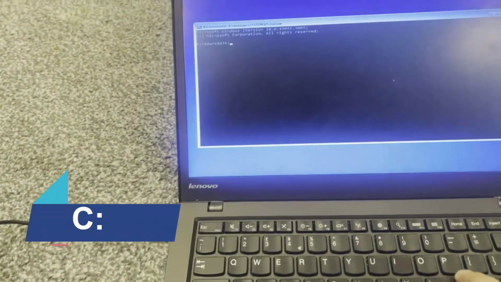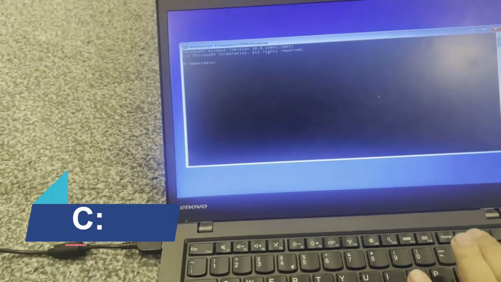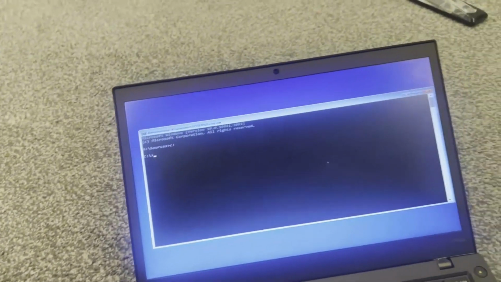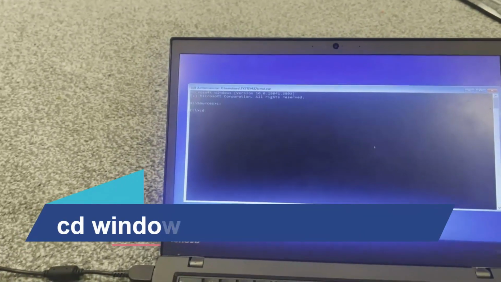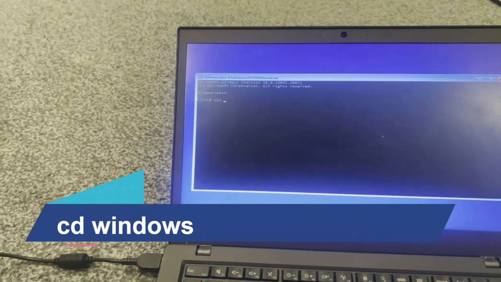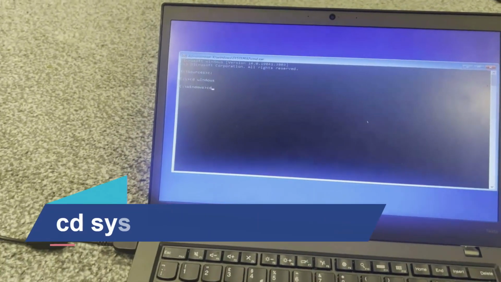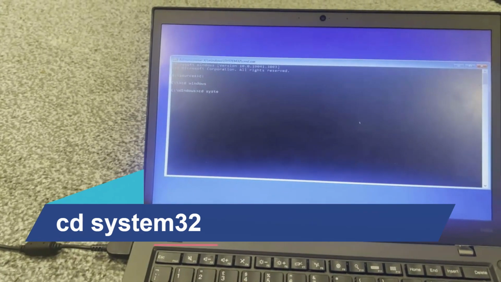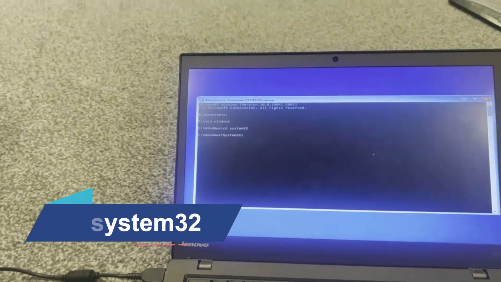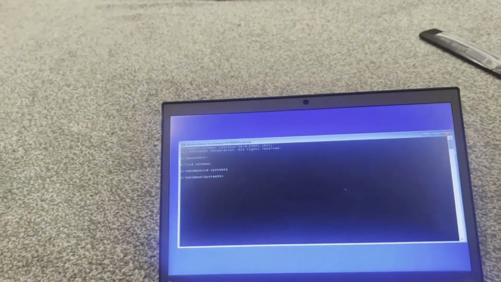Now I'm here in the command prompt. We are going to go to the C drive because my Windows is on the C drive. So I'll type C and then colon and hit enter. Now I'm in the C drive. After that, I'll go to Windows, so I'll type CD space Windows and hit enter. Now I'm in the Windows folder. I need to go to the System32 folder, so I'll type CD space System32. All right, now I'm in the System32 folder.